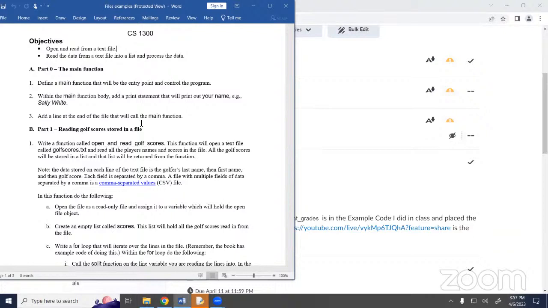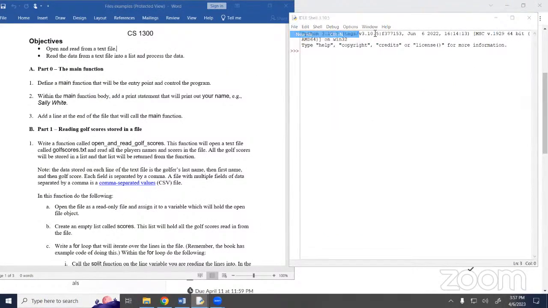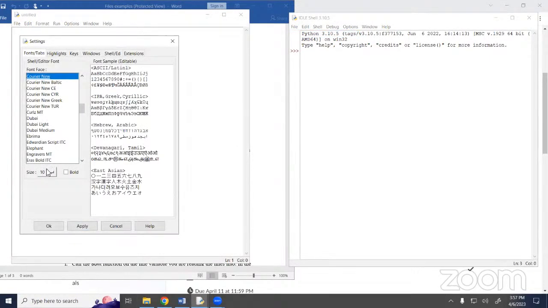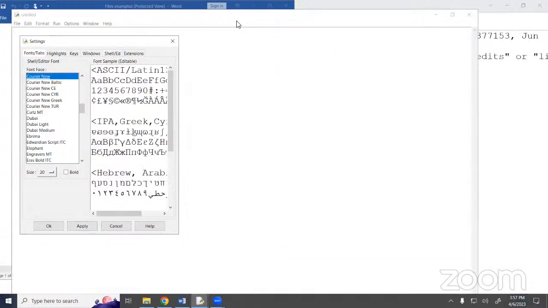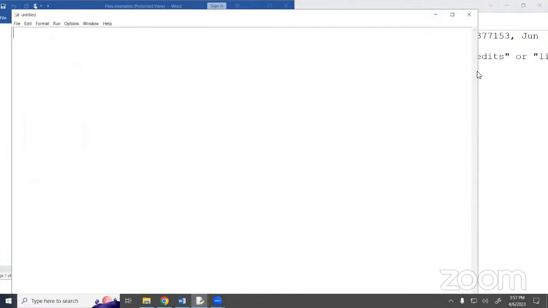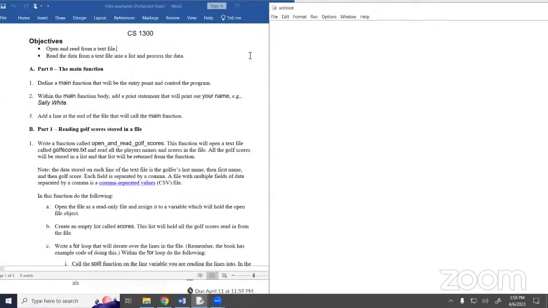All right. So we're going to go down here to our IDLE that we have open. And I'm going to get a new file. I'm going to make the text bigger so all you guys in the back can see it. I'm going to make the window really narrow. We're going to try to get both of these on the screen at the same time. Might work. We'll see.